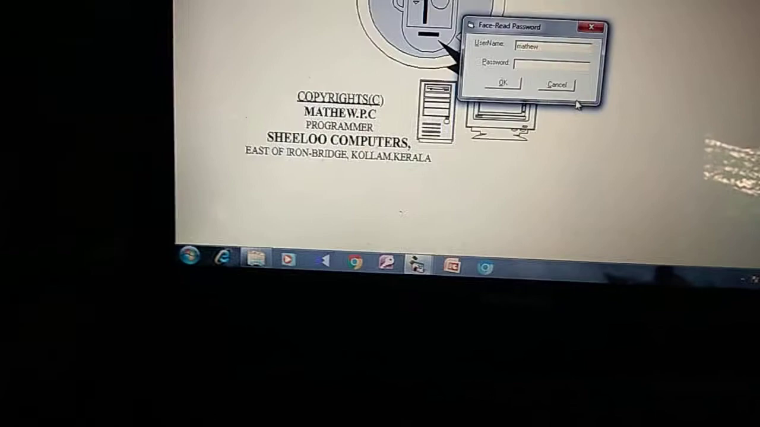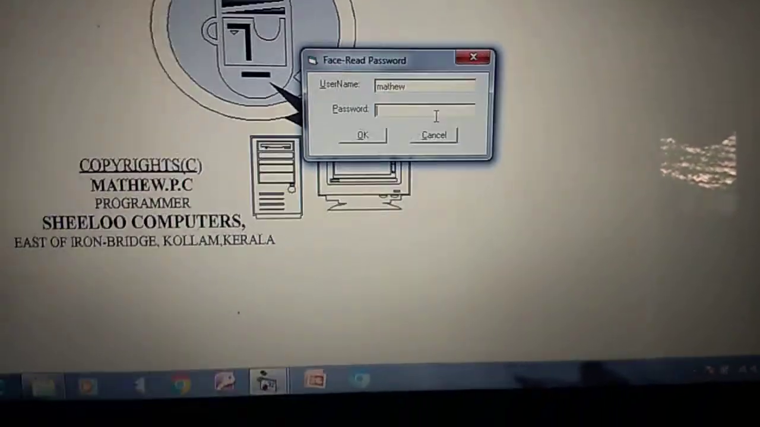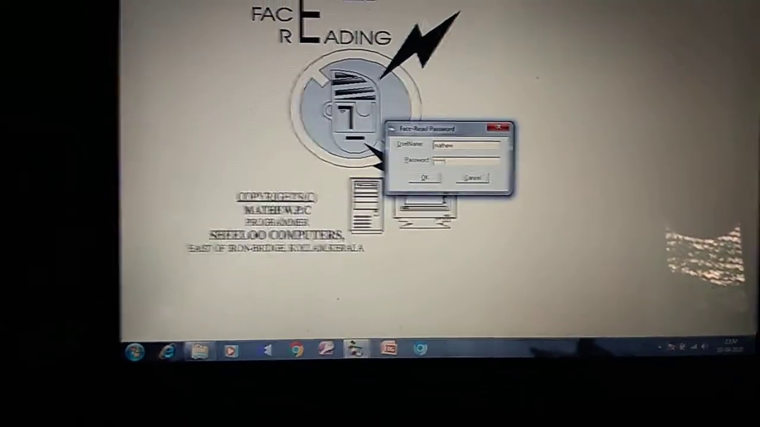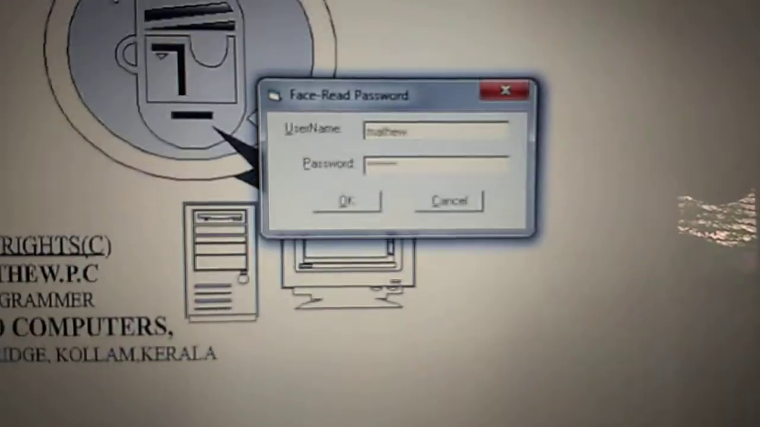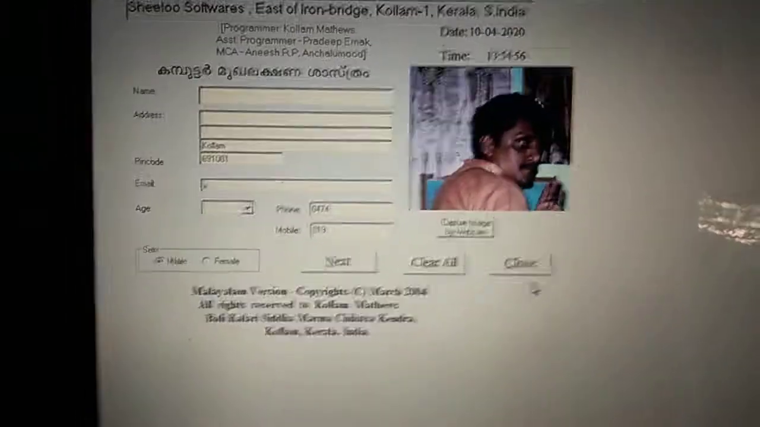Just give OK, and you can see the username Matthew, and give the password. Type in the password. Having given the password, you can see it appears as star marks. So you click on the OK, and you can see the next form.